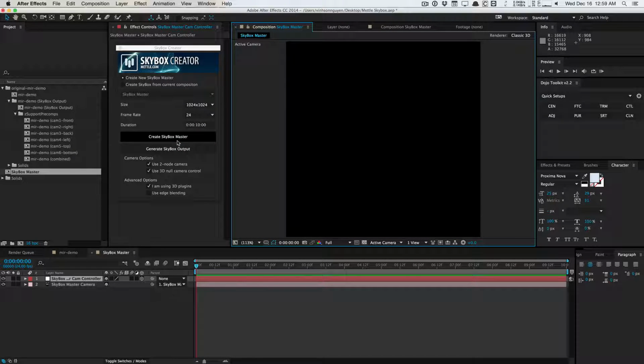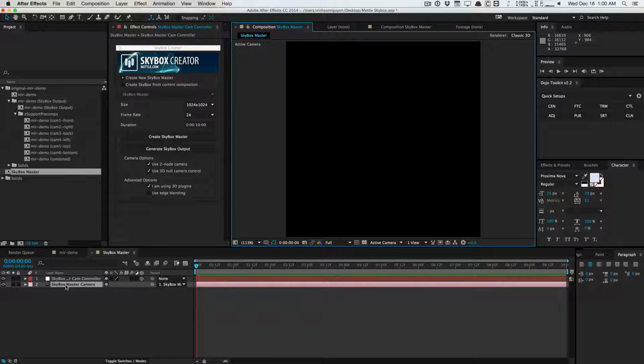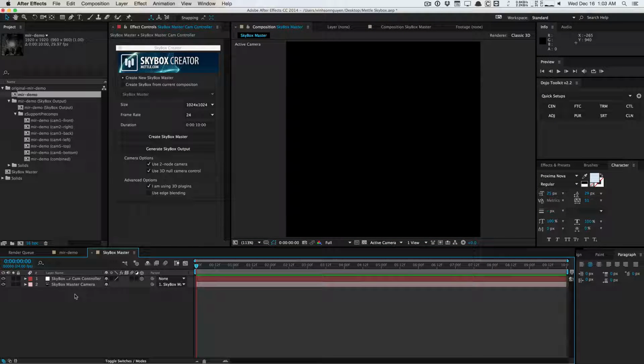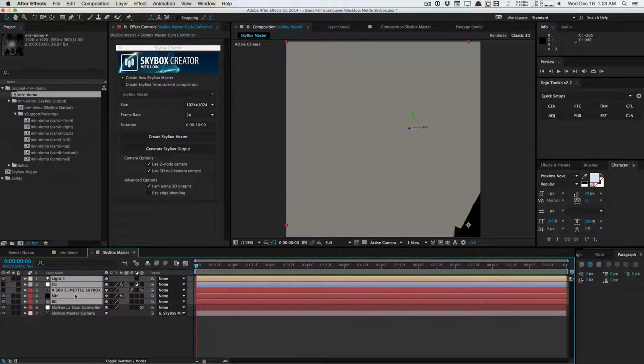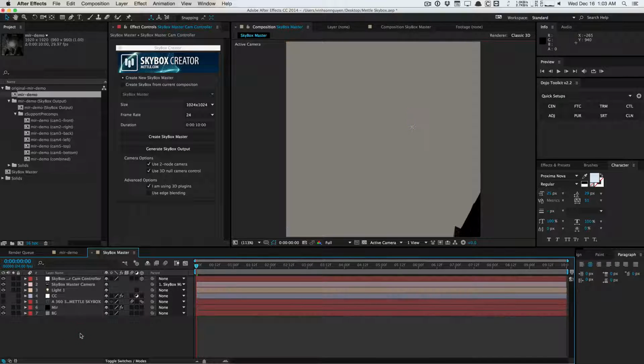And that will create a blank composition with a camera rig right here. And this is very, very important. So I'm just going to paste my mirror data that I created from the original demo into this composition here, just so that we have a quick little setup. I'll move it to the bottom. And as you can see, we have the Skybox camera controller, and this is very important. You need to do all your camera animations using this null controller here, which will control the master camera because this is the camera that Skybox will use to create the 360 rig here.